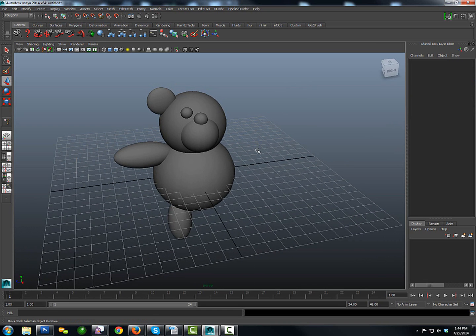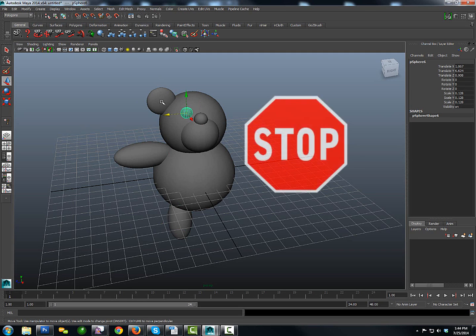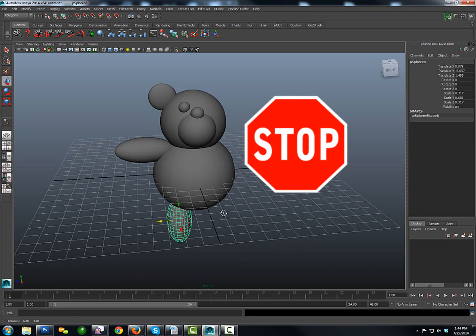So that is basically half of our bear. We're not modeling both sides yet because we can mirror that over in a moment. So we just model one of everything that we need. And now I'd like you to stop the video and play around with the proportions of your bear until you're happy with it.